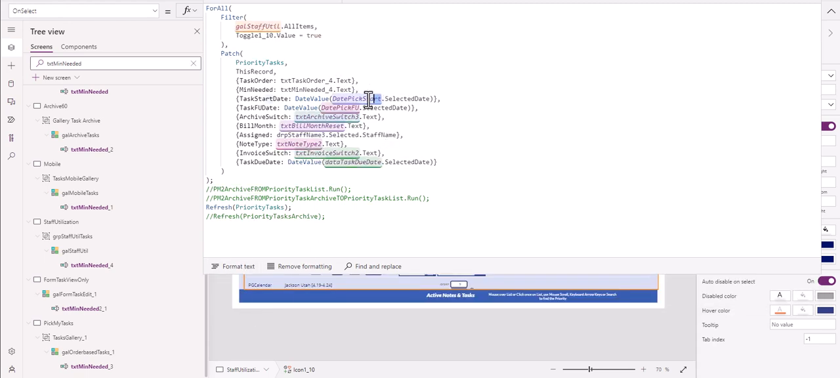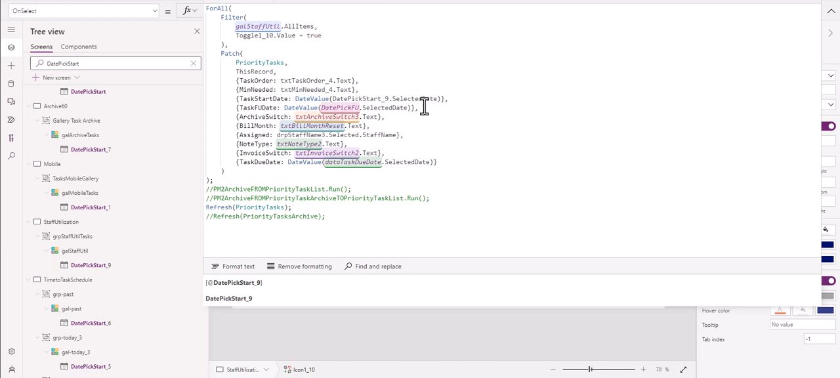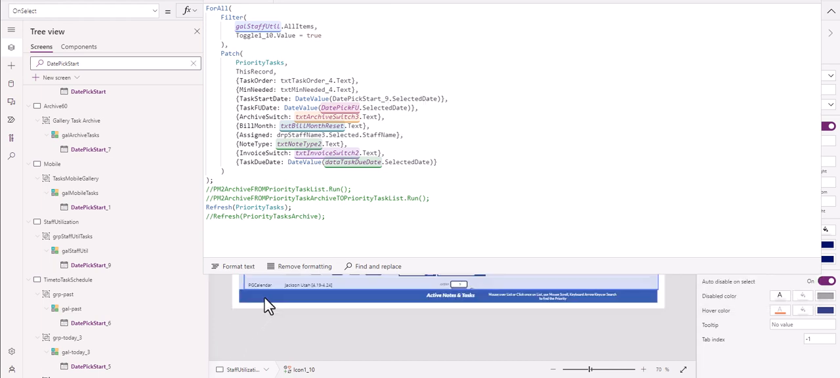And I'm going to do that with all of these just to verify that everything is right. So again, staff utilization, notice it's _9. So there it is right there, staff utilization, gal staff ut, and there it is, _9. So if you're repurposing the code and copying it in between, you're going to need to go and clean these up.